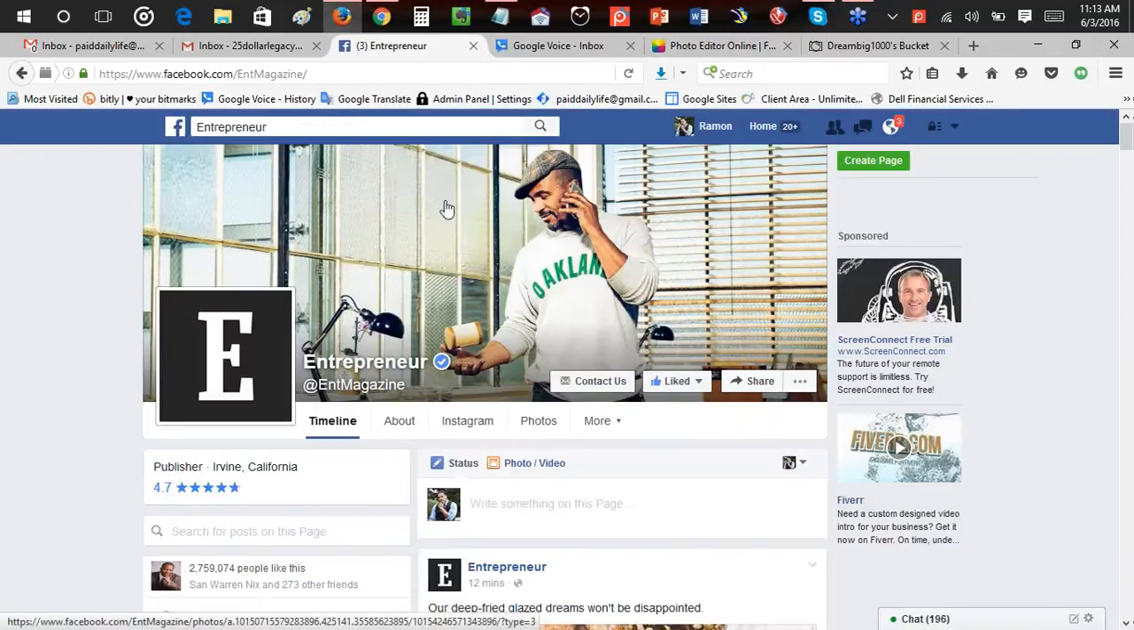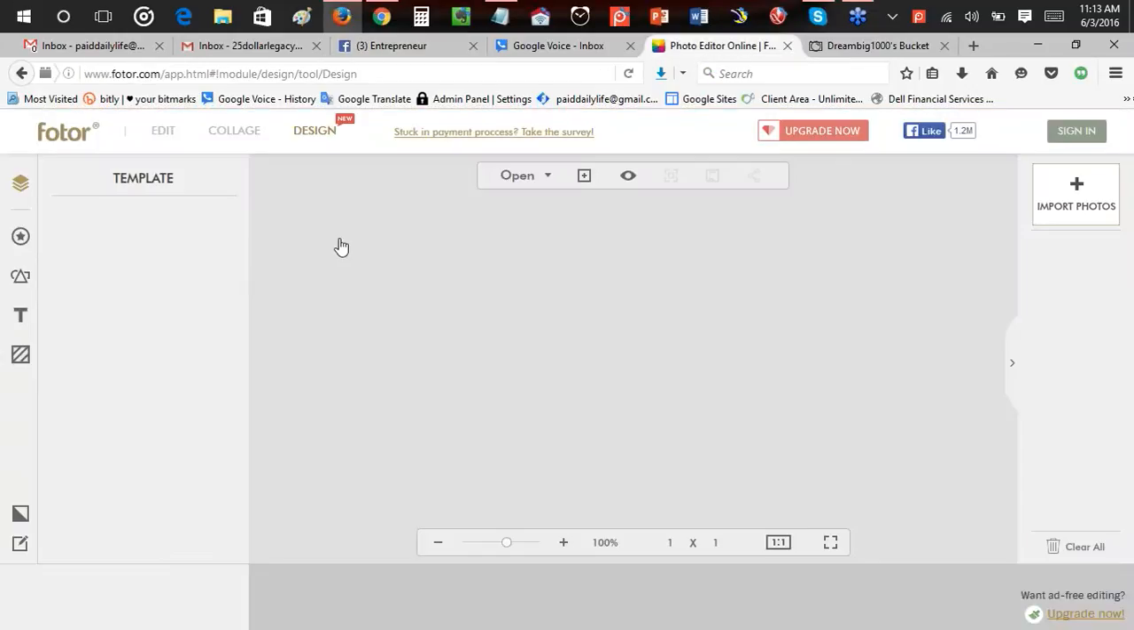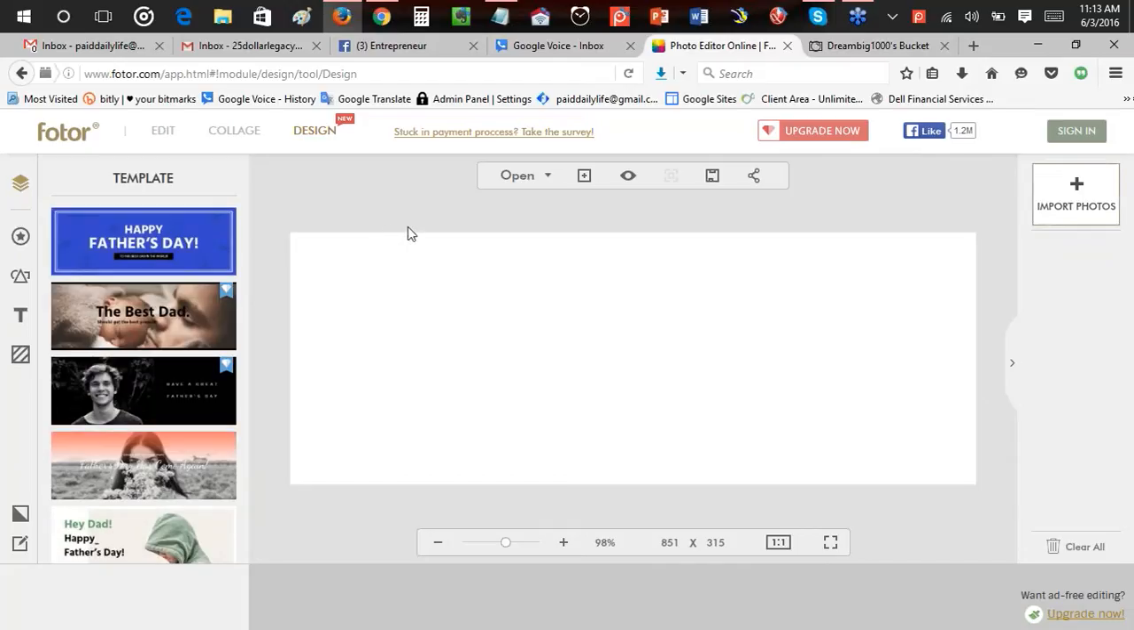See how they have this image here, Entrepreneur? Now you can add text to it. You can even add more photos into it and so on. So we're going to show you how to do all of this using this software. So I'm going to choose Facebook cover for now, or you can even use post.